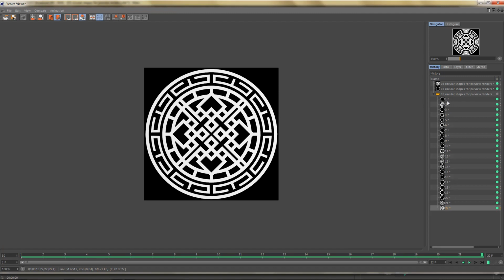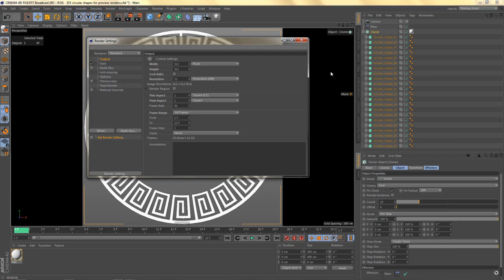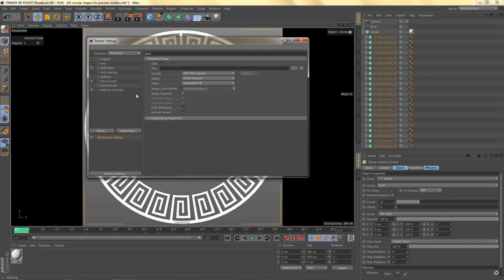Now you can see that the splines or the objects are named 1 to 22, but I do want the names of the actual objects, the names that they have here in the object manager. And as far as I know, I can't do that when I render to the picture viewer, but what we can do is go to the render settings and go to save. What we're going to do is we're going to render these images to a specific location, and you can do that by clicking on that button.